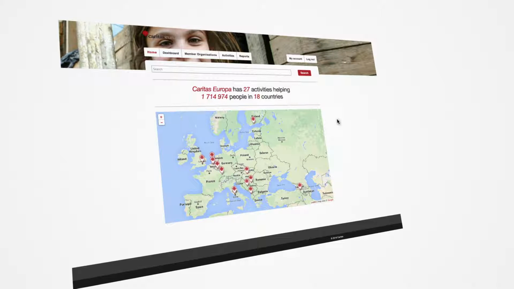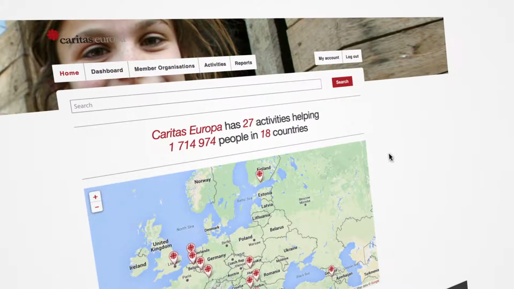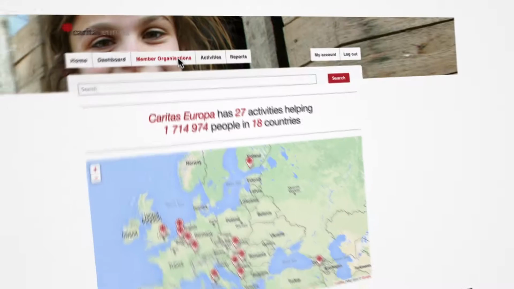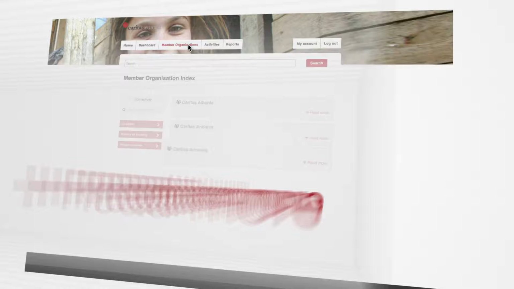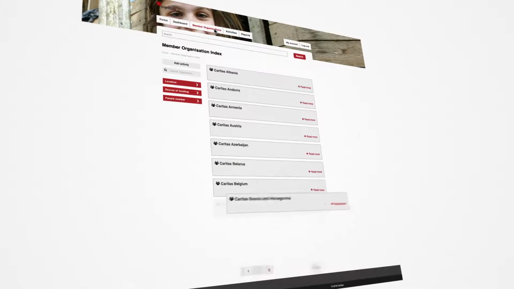In the top menu, which is located at the top of the page, please click on the Member Organizations option. Per Member Organizations. This is where you will be able to find your organization and start completing the system.